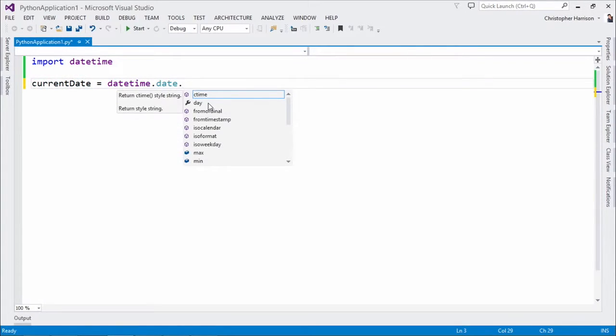Exactly. All right. So in any event, we'll go with current date. And then I'm just going to say date, and then we'll say today.